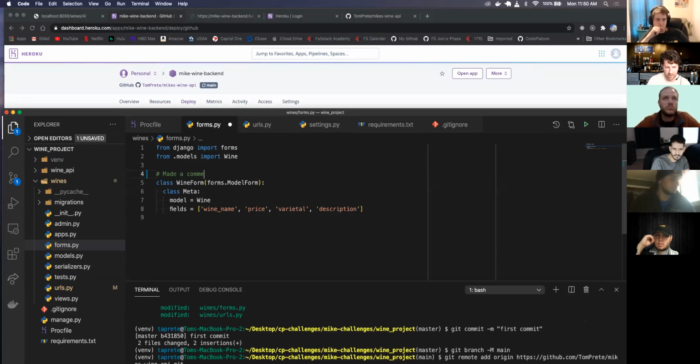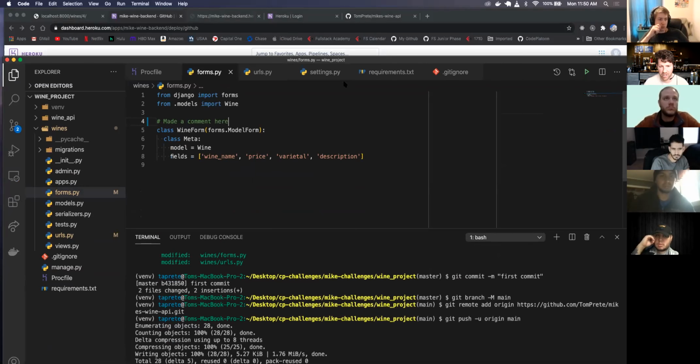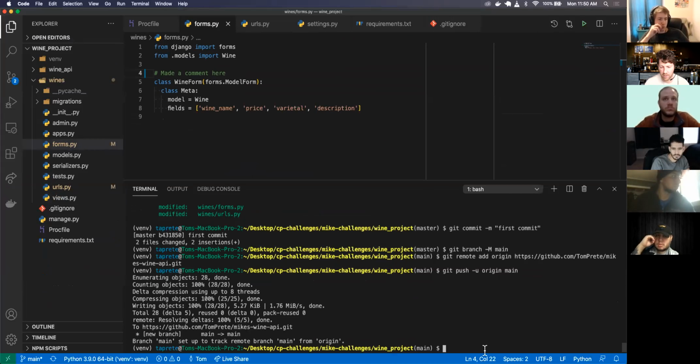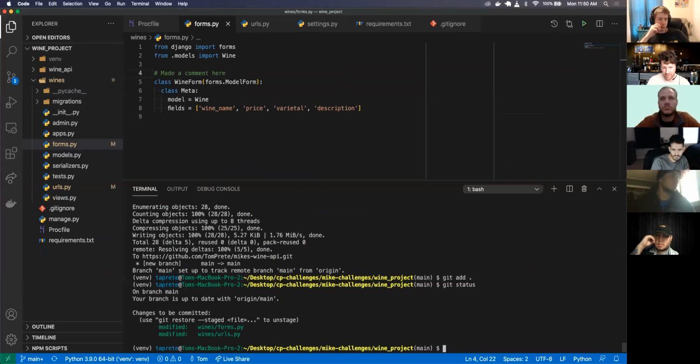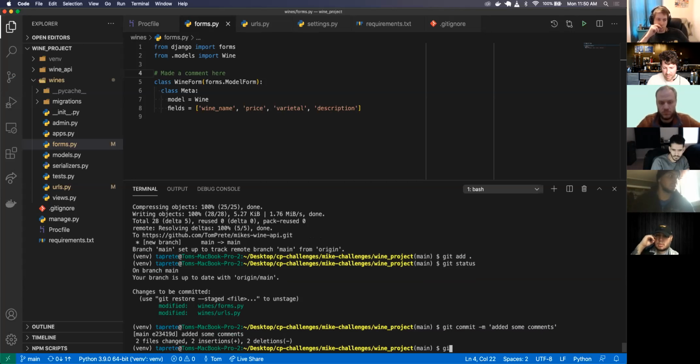Made a comment here. I'm just showing you what will actually change when I push this up to GitHub. So I think git add everything, git status. So I've modified two files. I can git commit, added some comments. Now I can do git push origin main because I want to push to the main branch.